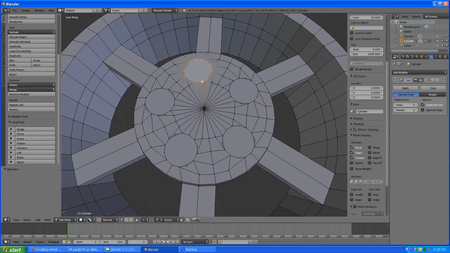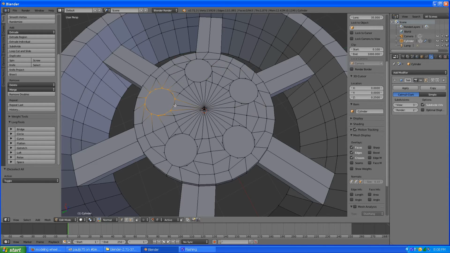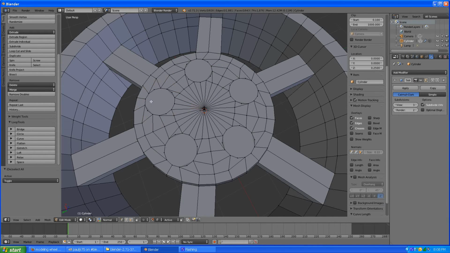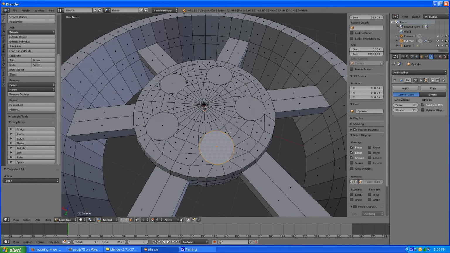Well, floating. Yeah, line that up. And alright, that's good. And while I'm in here, so all these are lined up. I'm going to inset one more time.